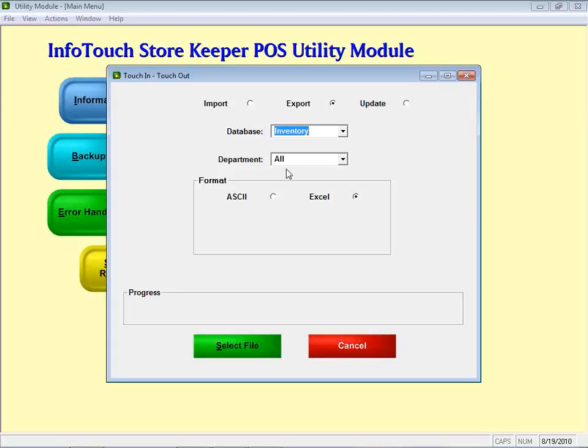By the way, if you do want to use Excel with touch-in, touch-out, Excel does have to be installed on the machine. So you do actually have to purchase a copy of Excel, have it there, and the software actually uses that copy of Excel to do the data manipulation.